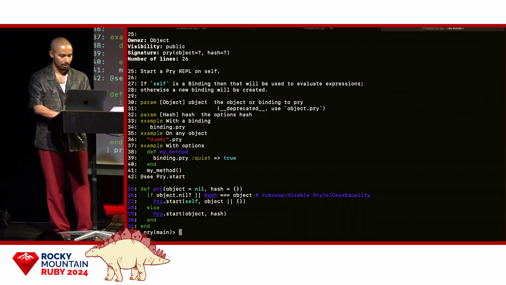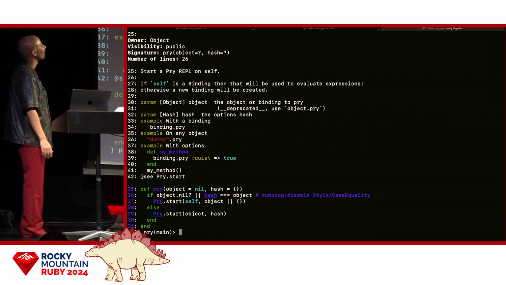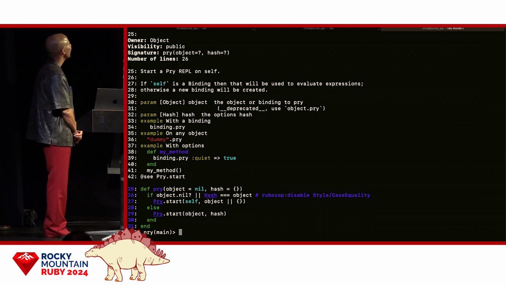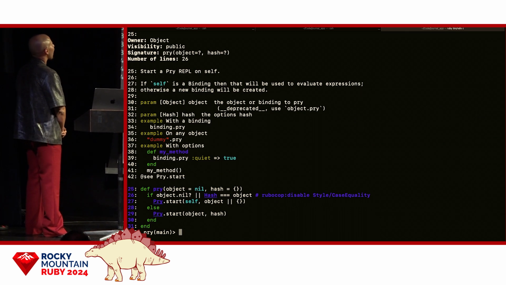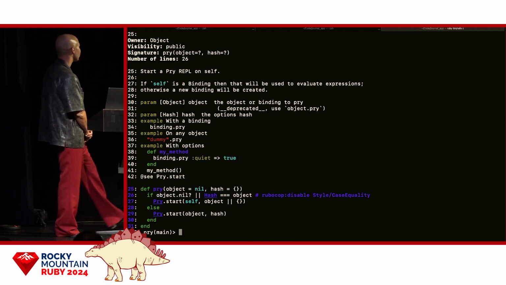Perfect. Amazing. Okay, cool. So -d worked on that command that time. So yeah, this is what happens when you call the method pry on the binding object.